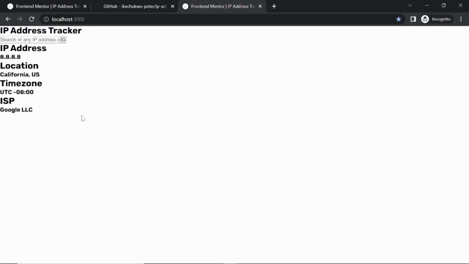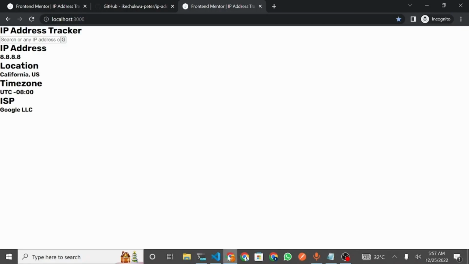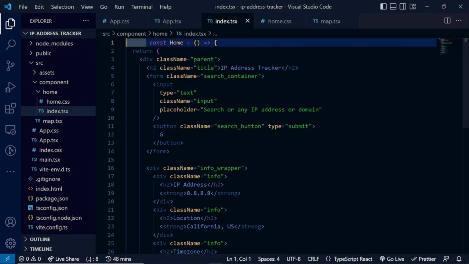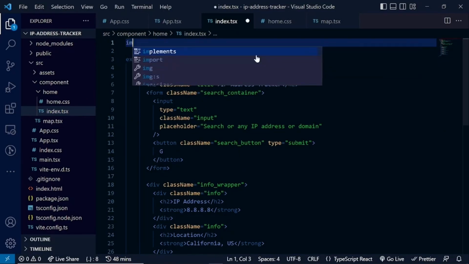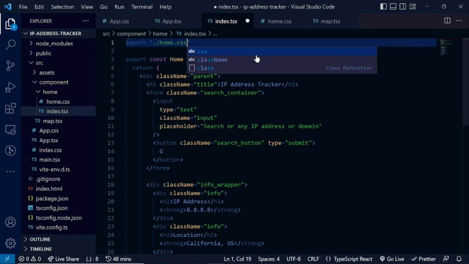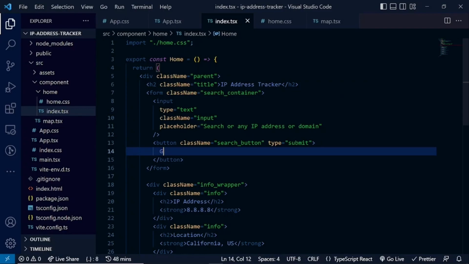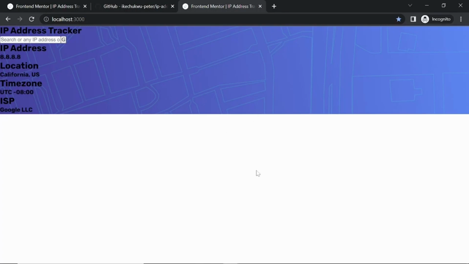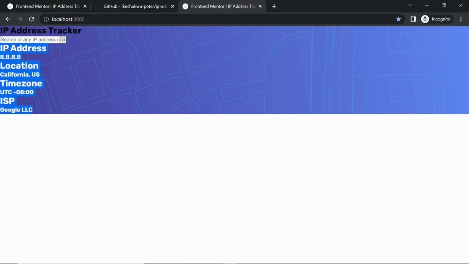Okay, we have not linked the CSS. So let's link the CSS to the index here. Let's import the CSS, so we'll say import ./home.css. All right, so now we have that. Let's take a look at what we have, and this is what we already have going for us. Now let's move on to style this title, and then the buttons and the input. Then we'll come back for this last one.